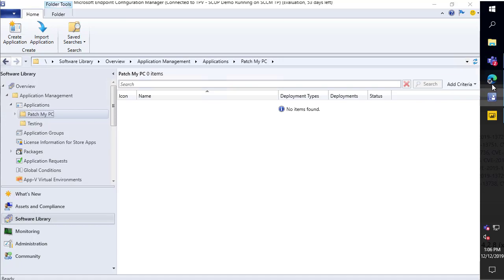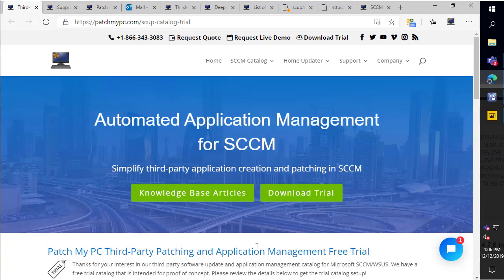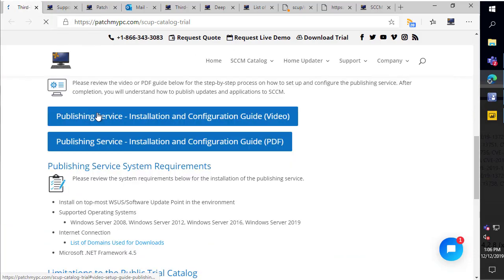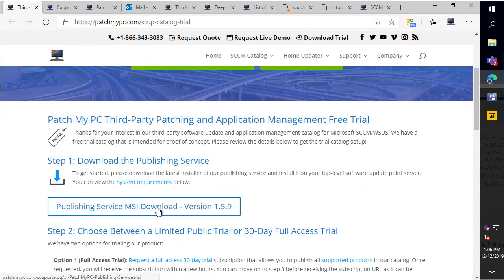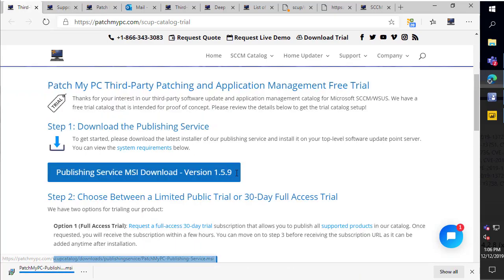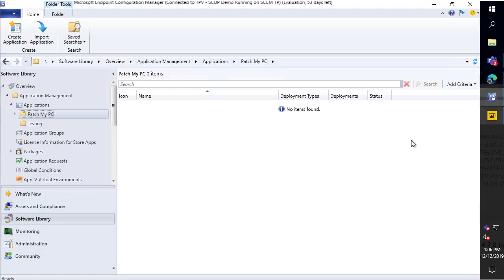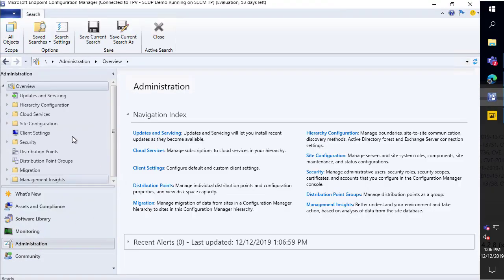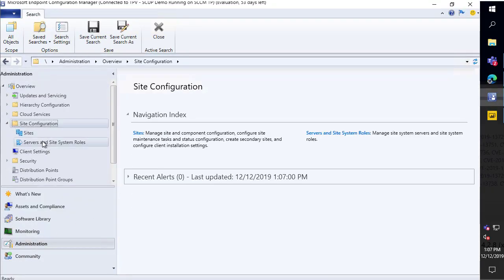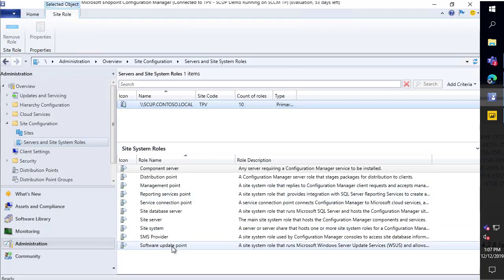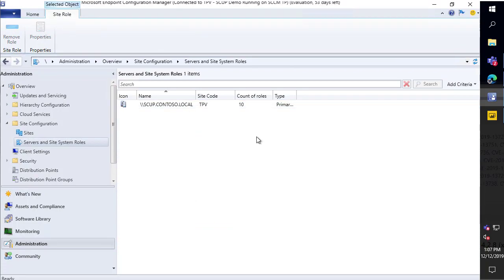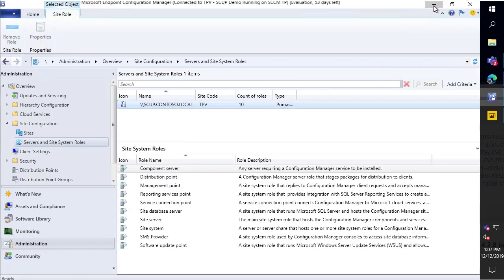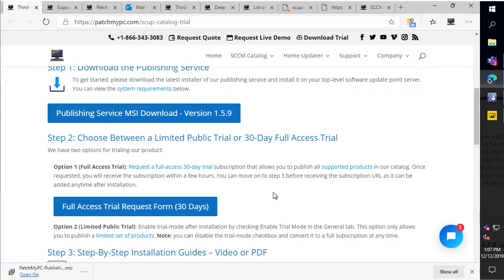So first thing that we would do is we download our publishing service. So this is available for download on our website. Why is that not? Okay, there we go. So we can grab this from our download trial page. So it's just a small MSI. This would get installed on your top level software update point within your ConfigMan site. So within this environment, we've just got our site server and SUP on the same site system. If you had a remote software update point, you would simply install this MSI on that remote system.